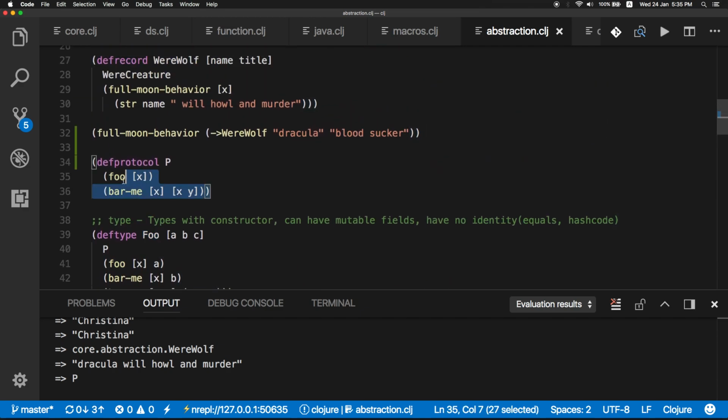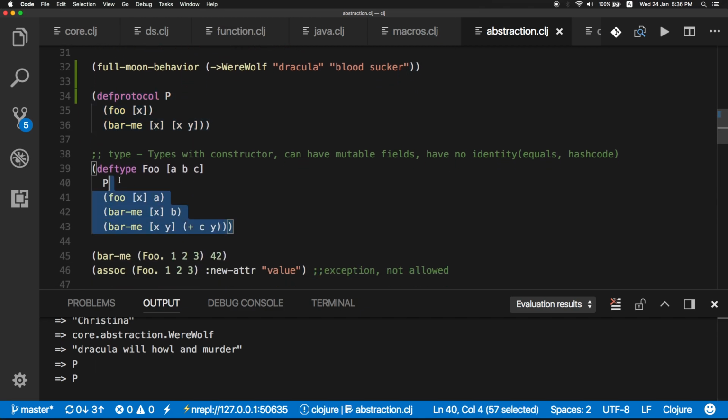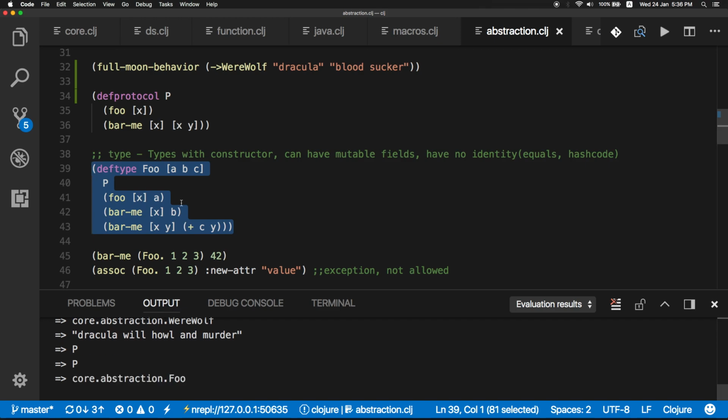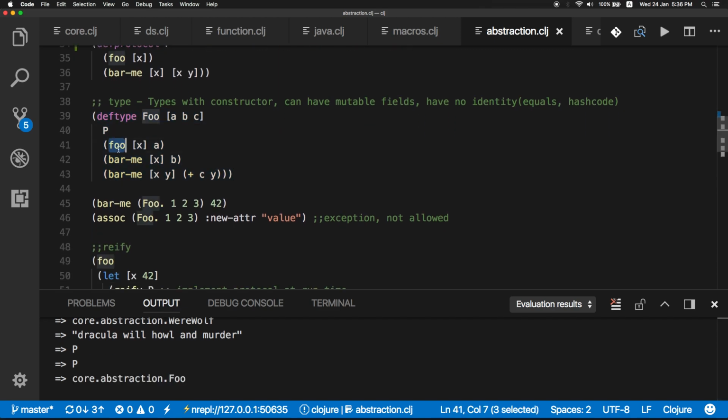Okay, so let's define P. Oh, I've defined it. Let's define a foo which implements it, so foo returns the first A, barme returns the B, and the second value returns C plus Y. So A, B, C are the values which you take from the constructor. And Y is the value you take from the method argument when you actually call it.